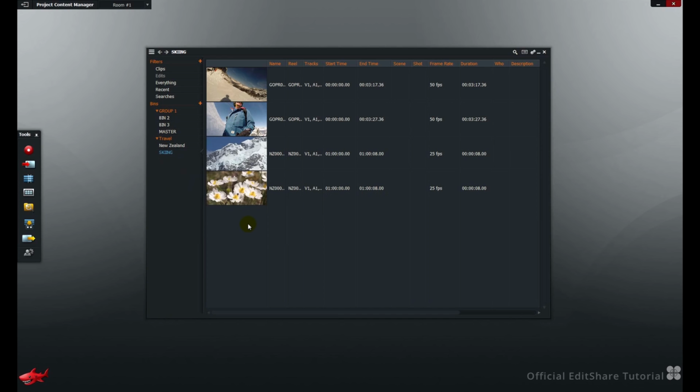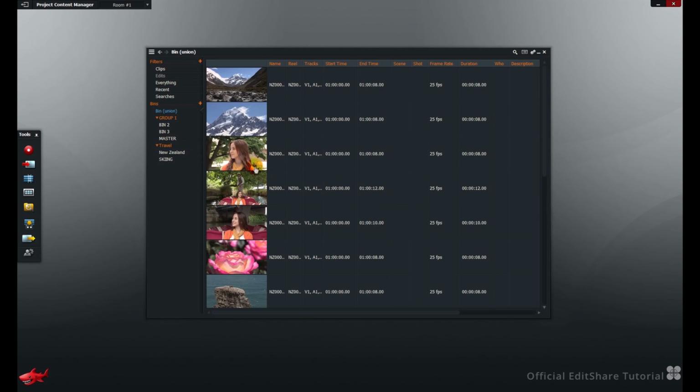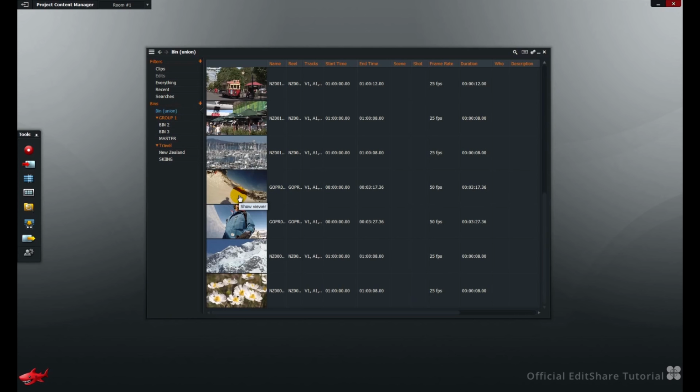There's also a way of generating bins based on the results by comparing the media that's contained within them. For example, if I want to make a master bin of all my travel shots, selecting both of these, right click and choose Make a bin of the union of these two. Selecting that gives me a bin, brackets union, all my New Zealand shots and all my skiing shots.